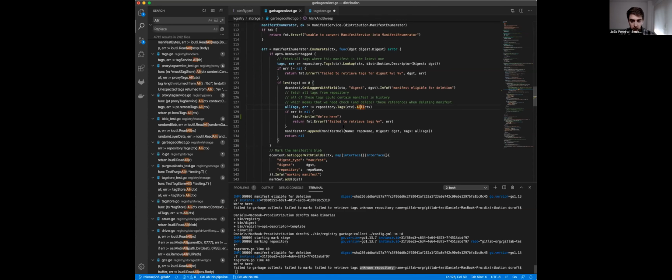And now what we need to do here is basically we are doing that, and then we are checking if the error is not nil. If the error is not nil, we have an error, which is the case. But if the error is an unknown repository error, we want to ignore it, okay? We don't want to halt garbage collection.